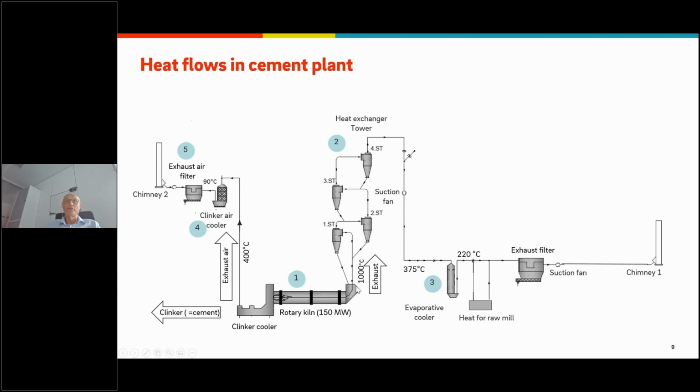Again, the exhaust is going this way in 4 steps. There's a heat exchanger, then here is the evaporator cooler.